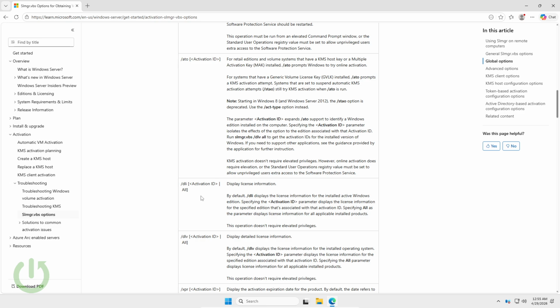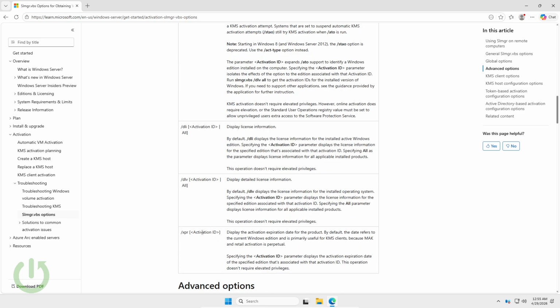And you have the DLV. It is basically the same, but it displays detailed information. So here you have the basic, here you have the detailed information. I will show you both options in a second.